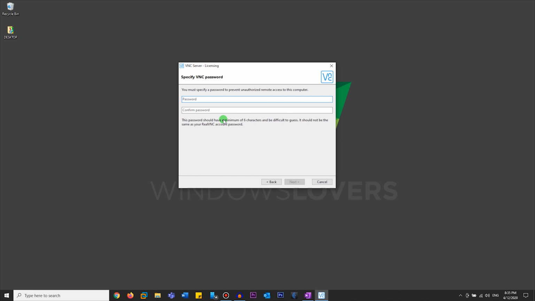Now it's asking me to specify a VNC password. So this password is a password that you would use on the device you're using to connect to this computer to verify the connection, or verify yourself, that you have the authority or you have the rights to connect to this PC.